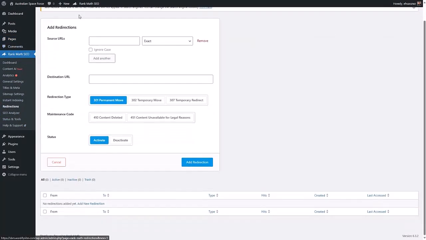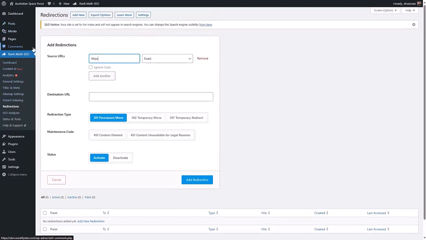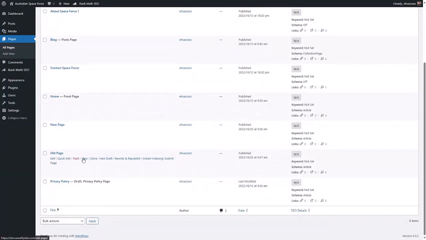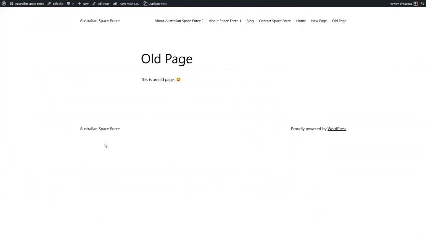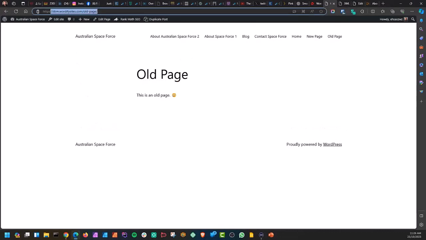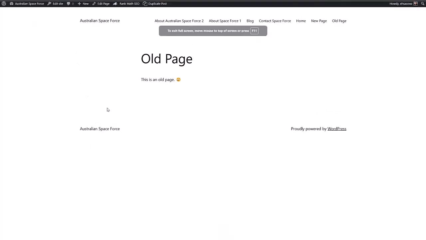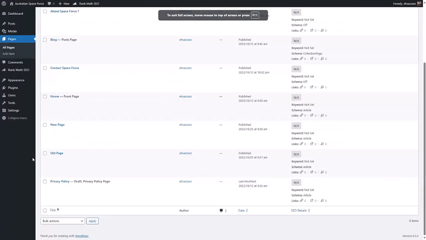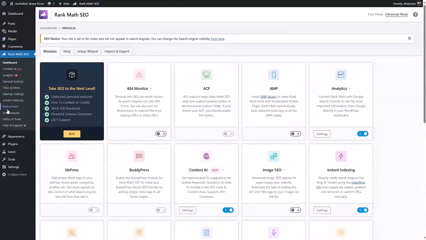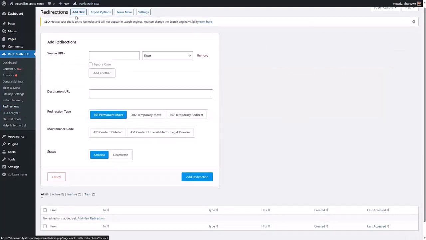Okay, so we're in redirection. We want to add a new redirection. Source URL, we want to be exact. So HTTPS, let's just pull this website. Sorry, let me just go back and grab the URL. So I'll go into the page, go into the old one. I'm going to view it. I'm going to grab the URL. I'm going to go back. I'm back in the redirections. Okay, so I've got the URL of the old one.